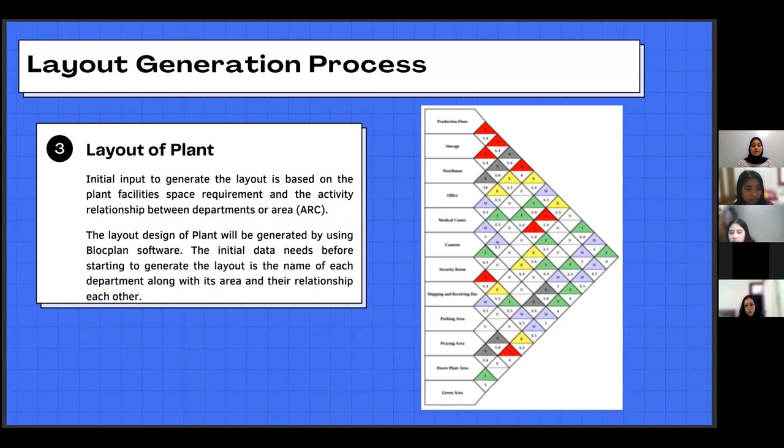So next, for the layout of the plant, the layout design of the plant will be generated using the BLOCPLAN software. The initial input to generate the layout is based on the plant facility space requirement and the activity relationship between the departments. So here is the activity relationship chart of the plant.